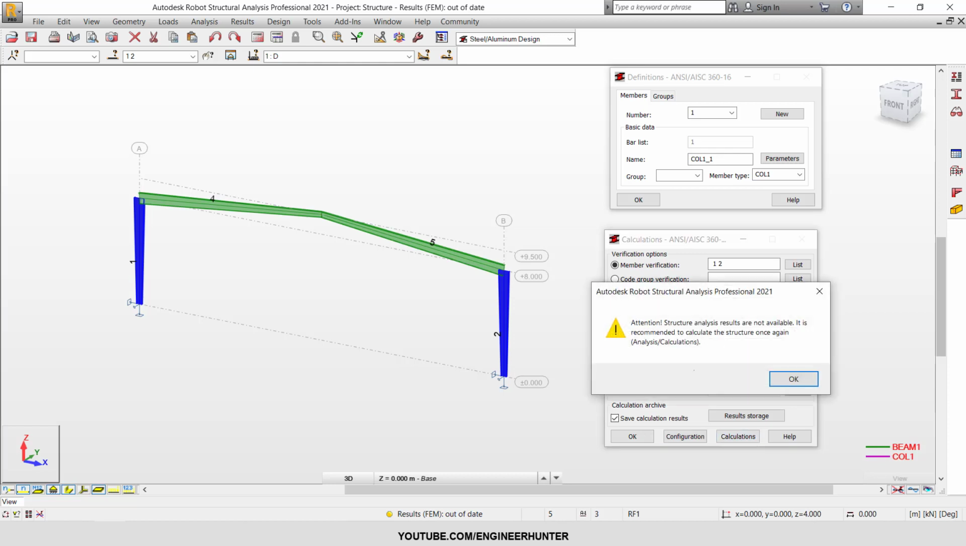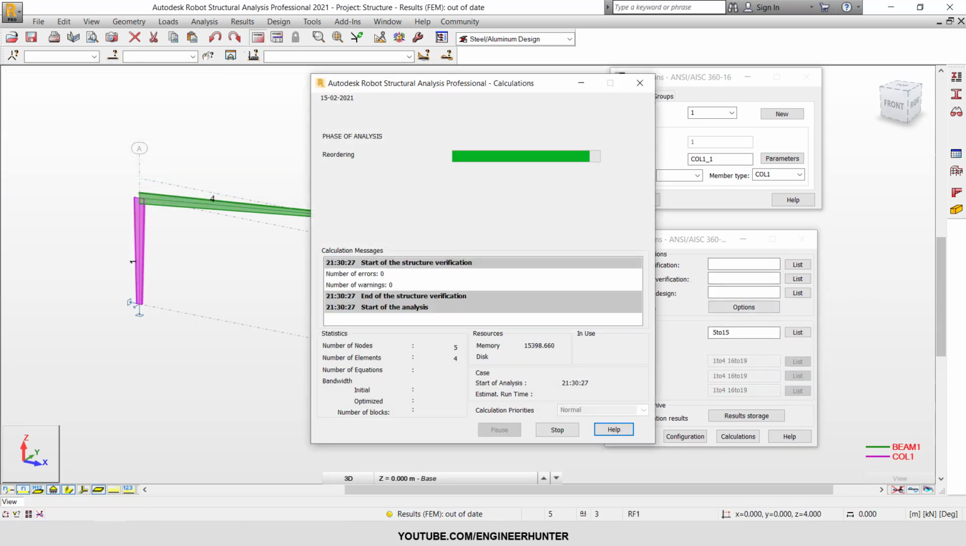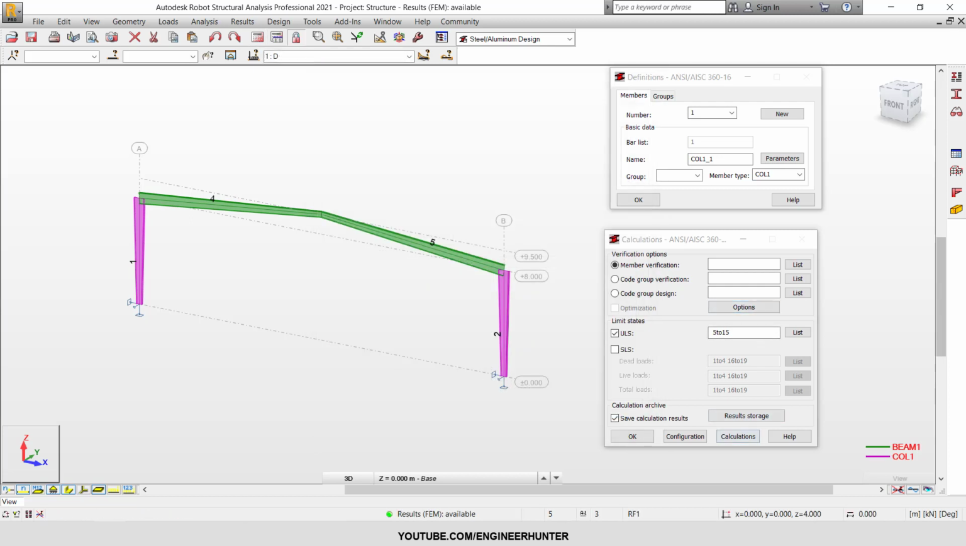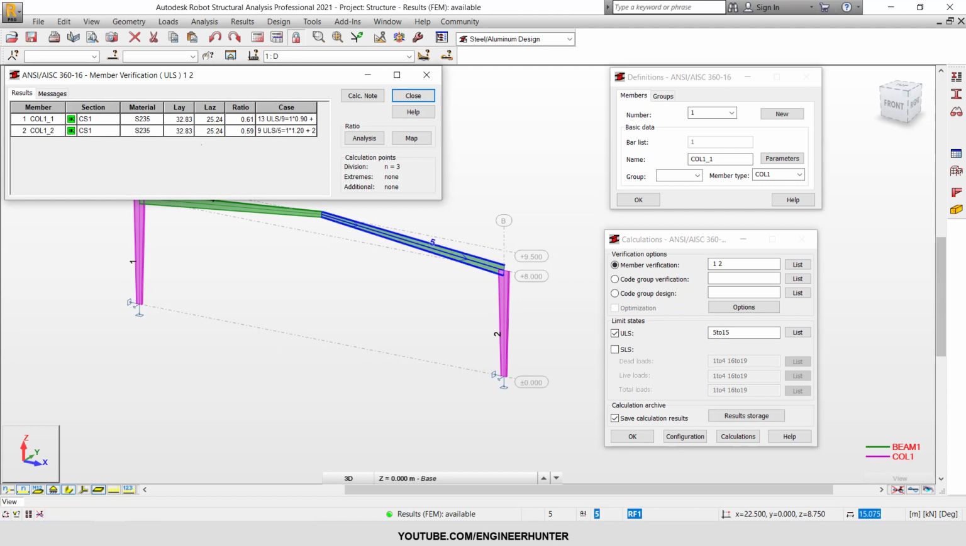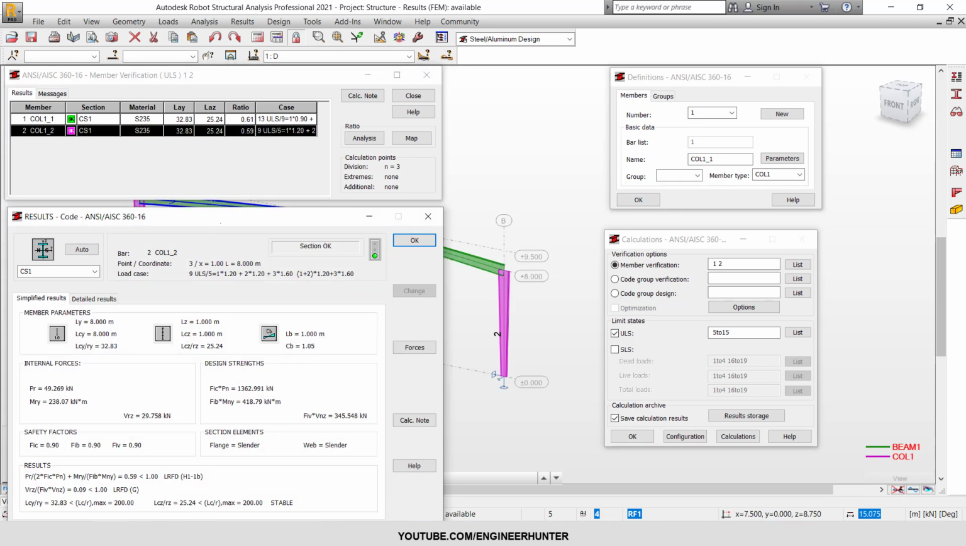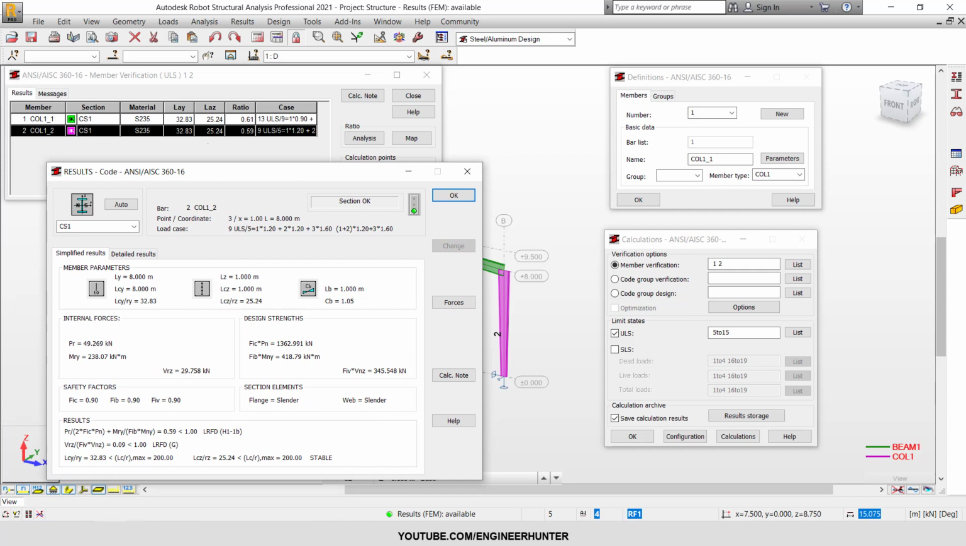and I will click on the calculations. Sorry, we need to run the analysis again. So I will click on the calculation button here, and I will put the number of the column again and click on the calculation, and the result here seems to be okay, but it's too safe. It's not economic. You can check on the ratio here. 0.6 is too safe, not economic at all. So we can change the section, but I want to show you the calculation notes, the brief results.